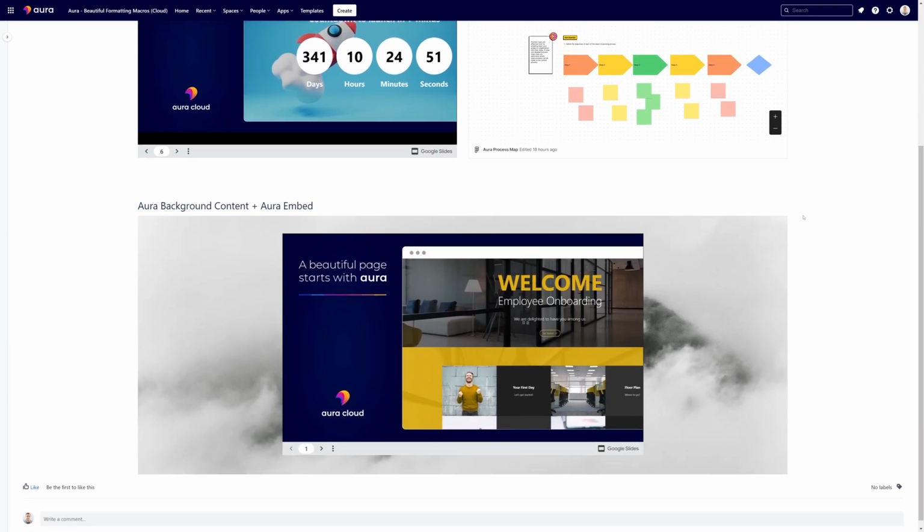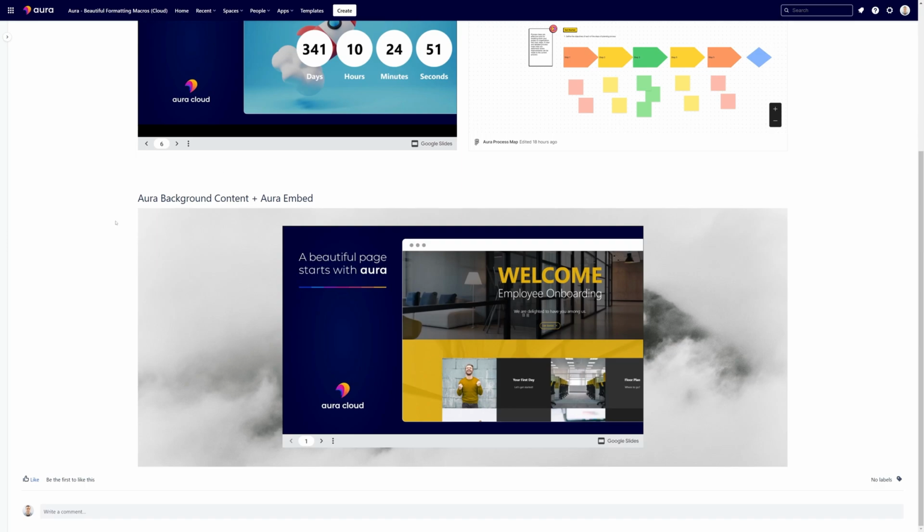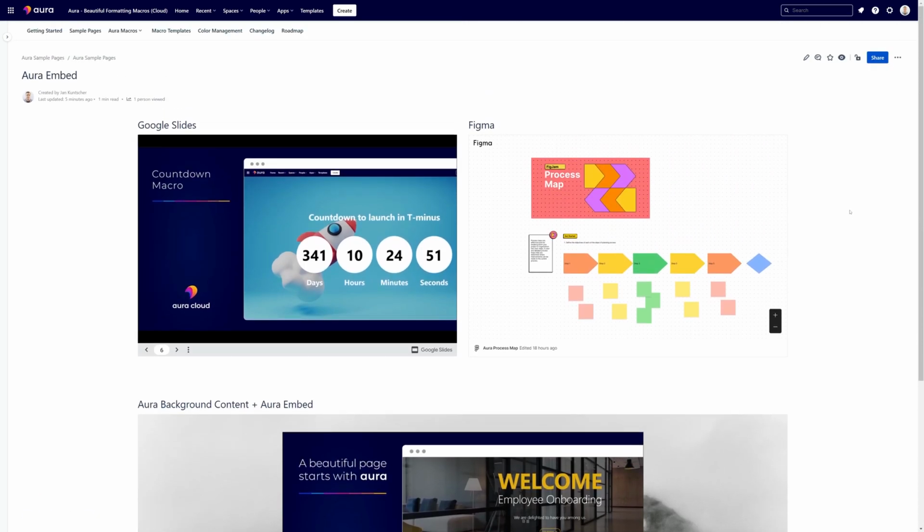Maybe another example, which shows the combination of another Aura macro, which is the Aura background content. So also in this case, you are able to combine Aura macros to get the best results. So we have a background content here with a beautiful image. And on top of that, we have placed our Google slide file with Aura Embed. So now let's see how you can create this.